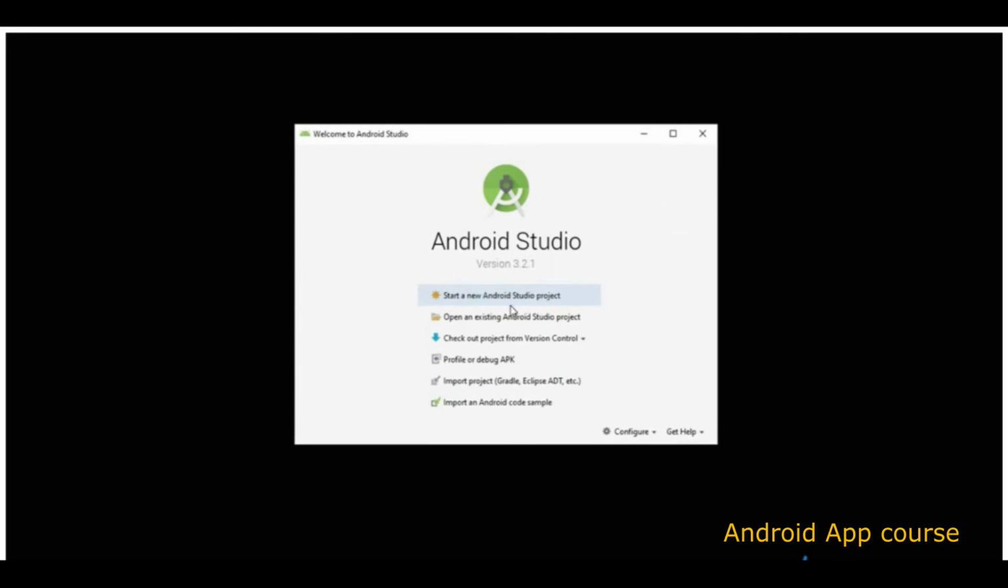And it will ask you whether you want to start a new project, open an existing Android project, export a file from version control, or if you want to debug an APK through Android Studio. There is also an option to import a project from old applications like Gradle, Eclipse, etc. So to make our Hello World application, we will click on Start a new project.